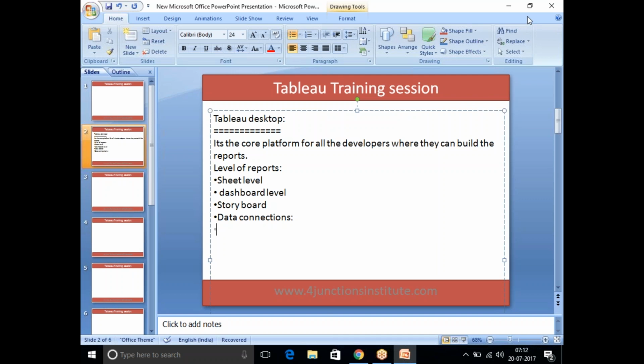Then only will we get to know how many ways we can fetch the data from source level to Tableau environment level, and how we can convert the data into visualization. Data connection is nothing but how we are communicating with the source system. How we are going to communicate with the source system to get the results, guys.